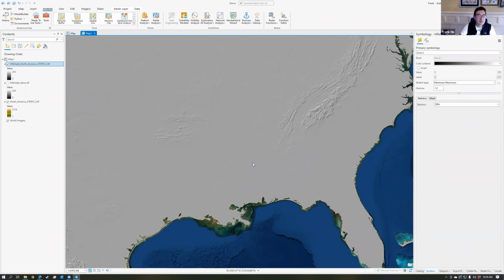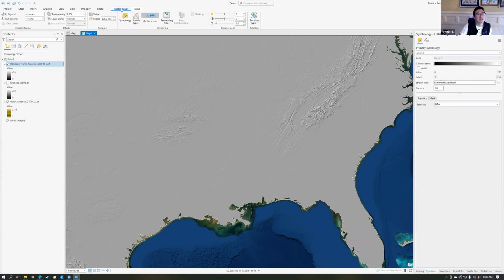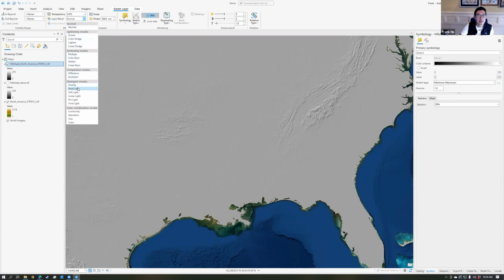What you can do is you can apply Photoshop style filters to this. And so the way you do that is you click on the layer that you want to apply a filter to, go to the raster layer tab at the top while it's selected. Then right here, there's this layer blend drop down right there. Right click on that. You see all these Photoshop style filters you can use to create a filter.